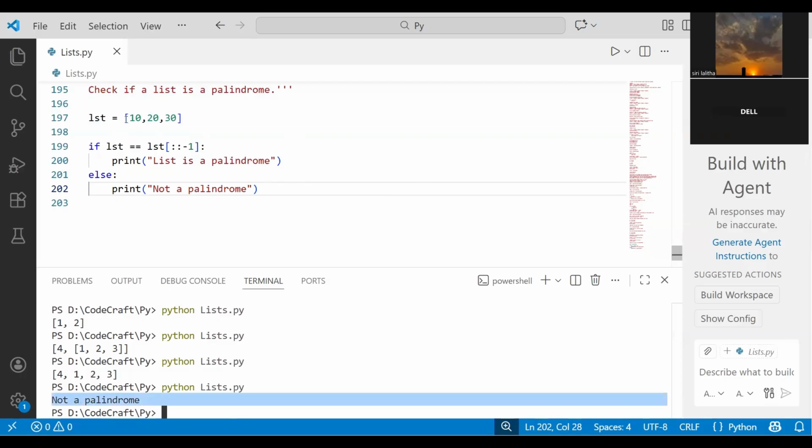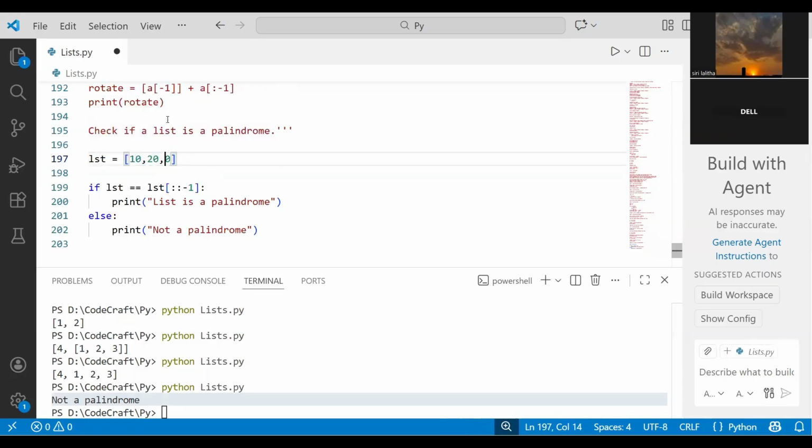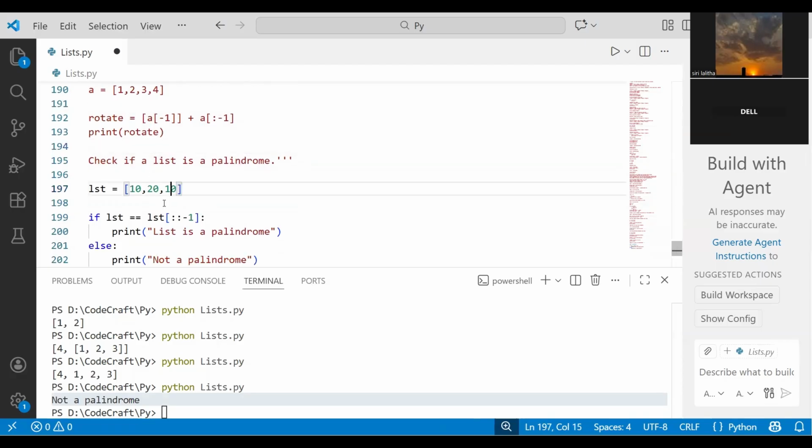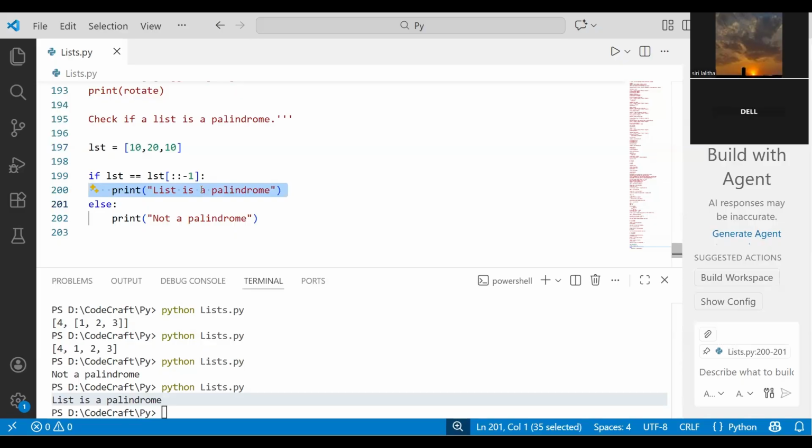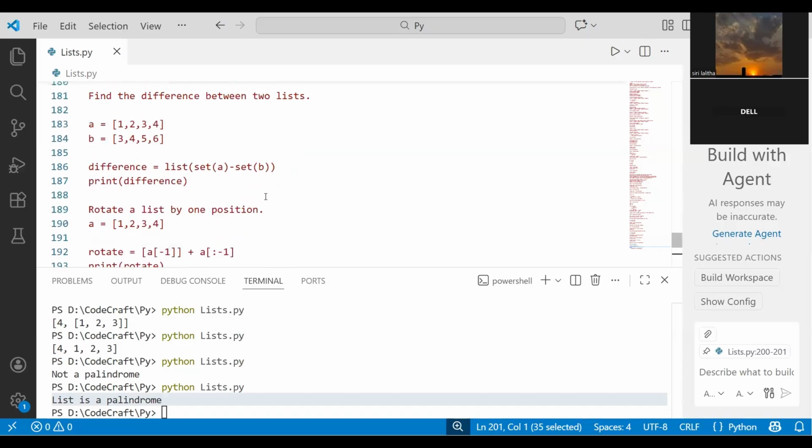Why? Because the list is 10 comma 20 comma 30, and when we reverse it, it is not equal to the original, right? If I take 10 here instead, check it now. The list is a palindrome because when we reverse the list it's 10 comma 20 comma 10 only. If it is 10 comma 20 comma 30 and we reverse it, the original and reversed lists are different, so it's not a palindrome. Once you take 10 comma 20 comma 10, the original list and the reversed list are the same, so we print that the list is a palindrome. So that's how we'll be performing the code and solving the problems.